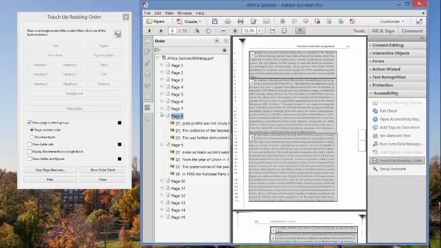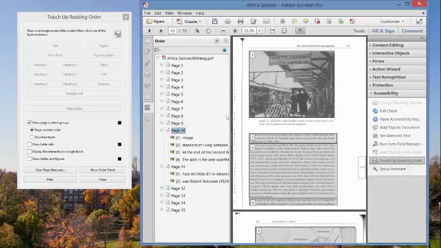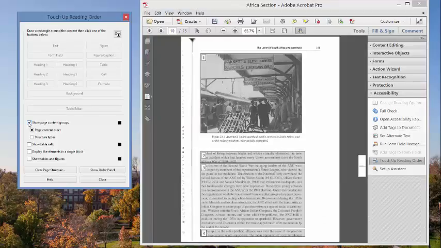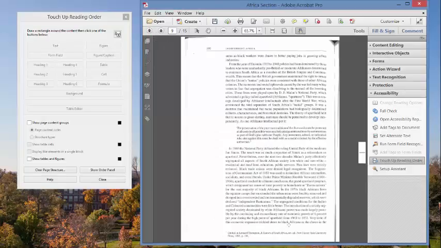1, 2, 3, 1, 2, 3, 4, 1, 2, 3, 4, but again we've got an image. So let's take a look and see. If we don't have enough space, we can always close this to make it larger. We know standard of living between blacks, that's not a complete sentence. So let's look up a page.